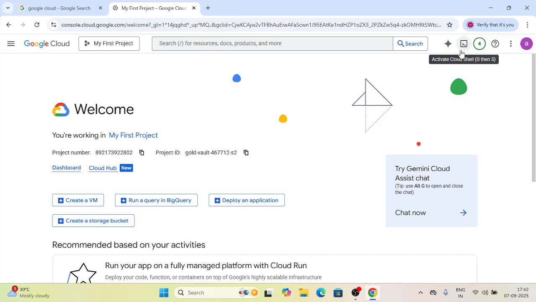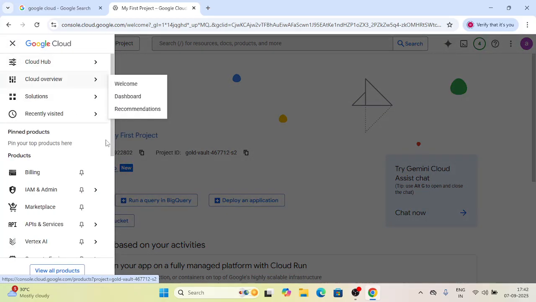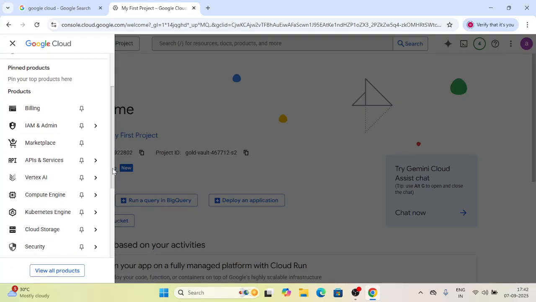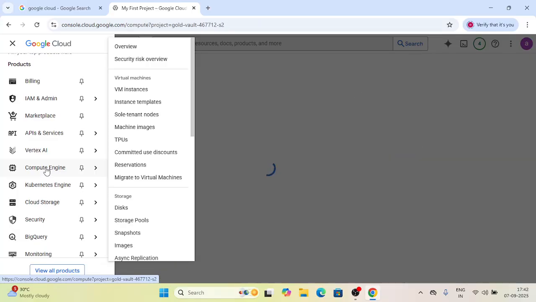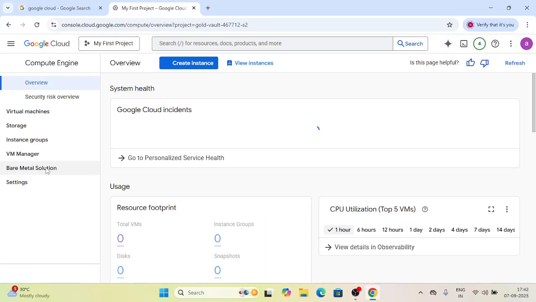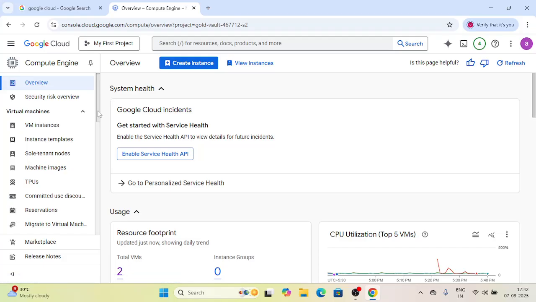After clicking on this console icon, you will see three lines on the left side. Click on these three lines, then scroll down and you will see Compute Engine. So click on this Compute Engine. After clicking on the Compute Engine, you will see there are many options on the left side. So select this first option, that is virtual machine instances.